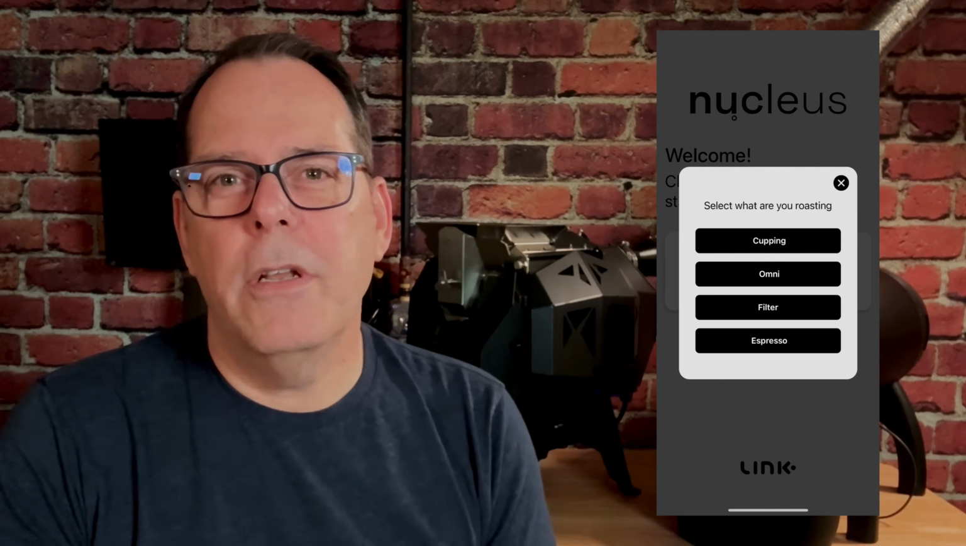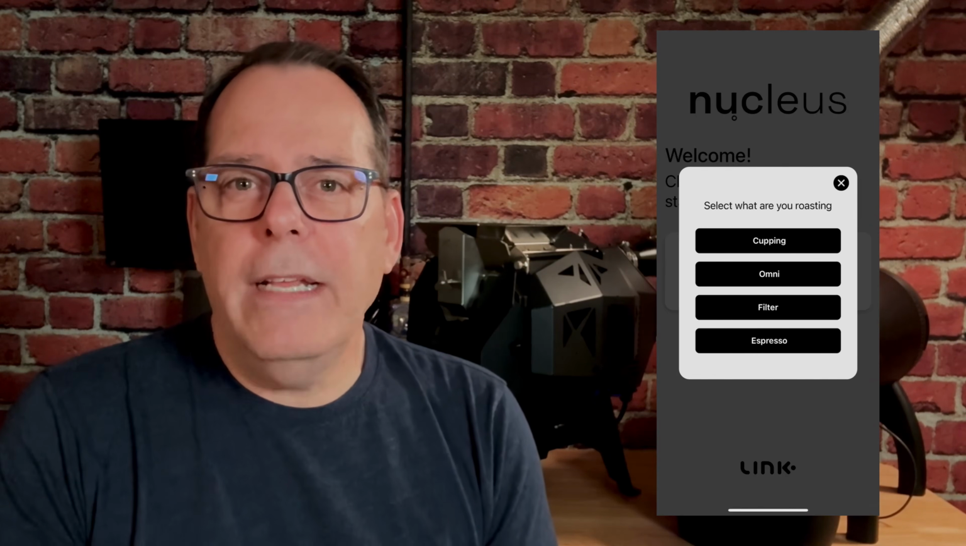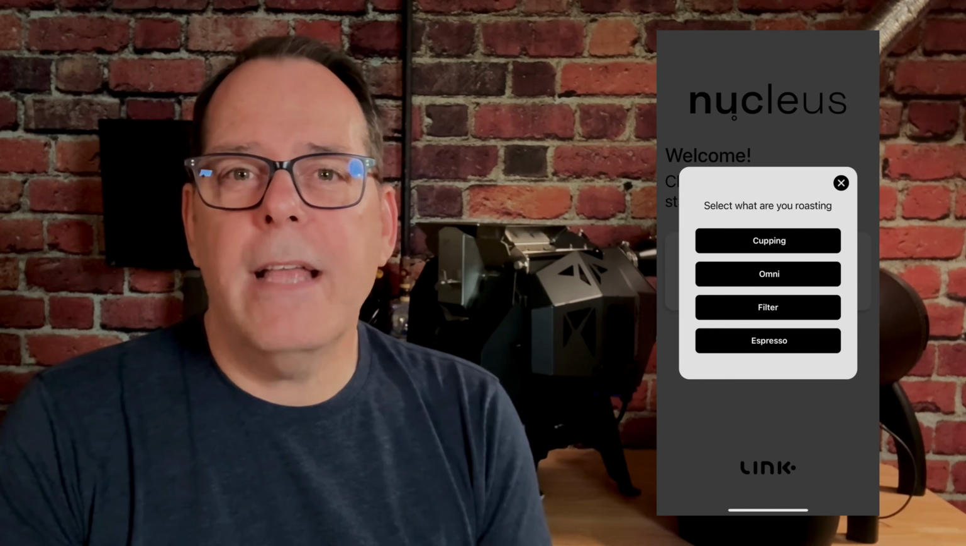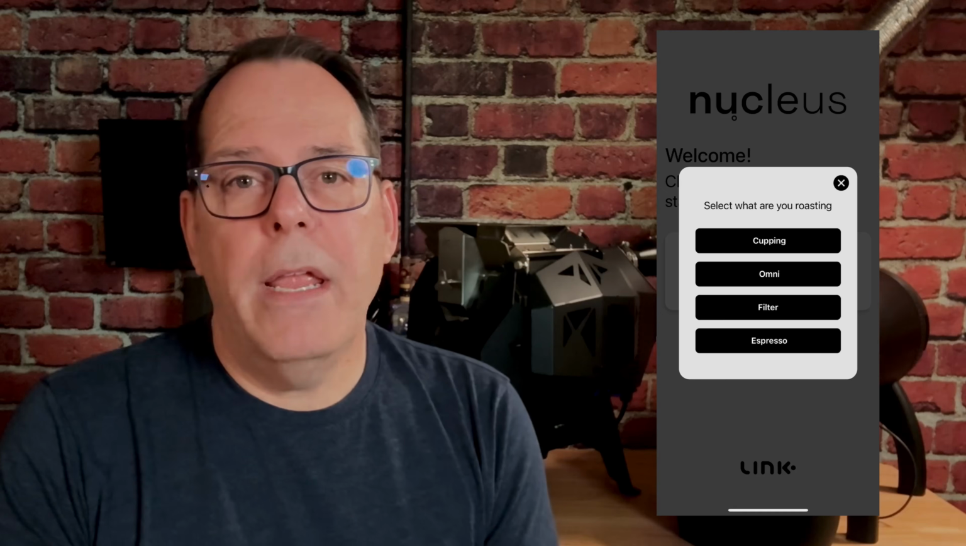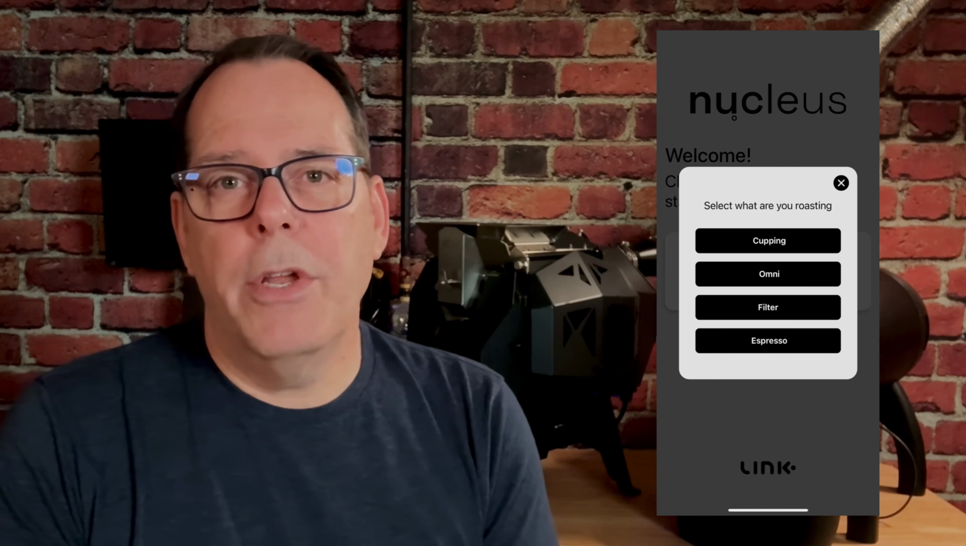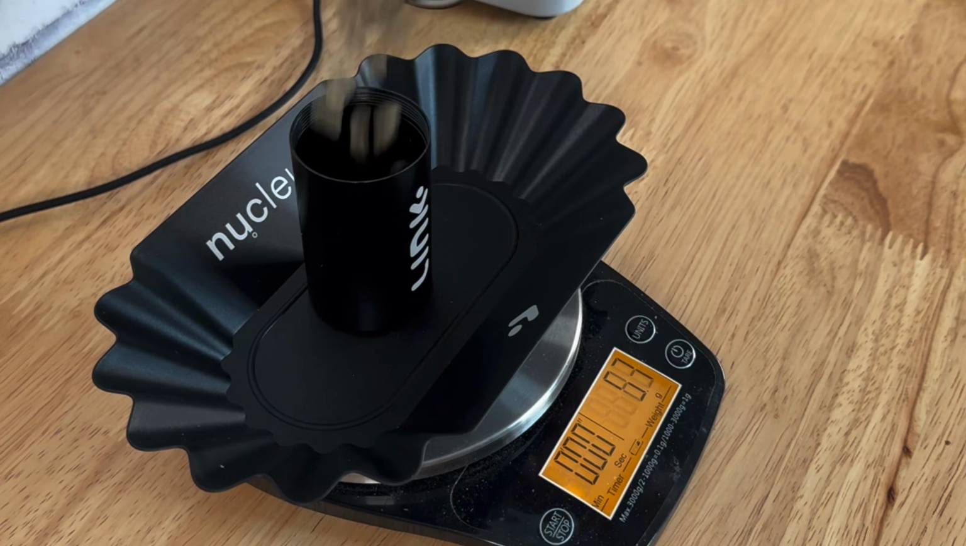In my demonstration, we'll be using the filter profiles, but the Link can craft the profile based on the other brewing methods, which are cupping, omni, of course filter, which we're using, and espresso. Next, we need to answer a few questions, and then we can set up the roaster and get our beans ready.